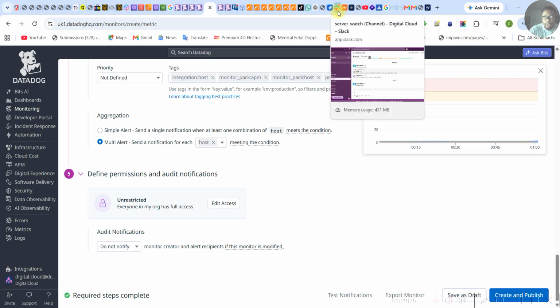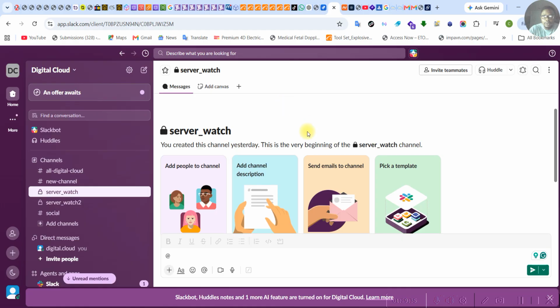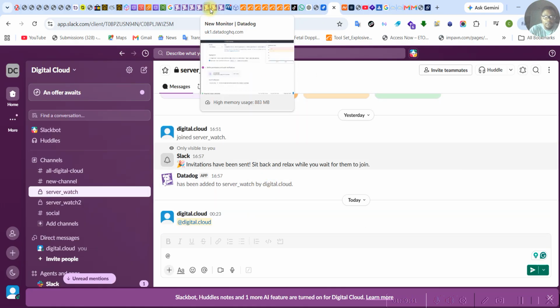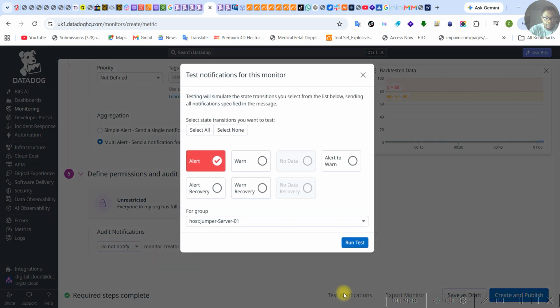So if you go to the Slack channel now, there is nothing here. This is the channel we are using, this server watch. So I will send a notification to this place now and see what happens. So let's go back. I'll send a test notification. Let's first of all send a warning notification. Okay, let's send a warning notification.